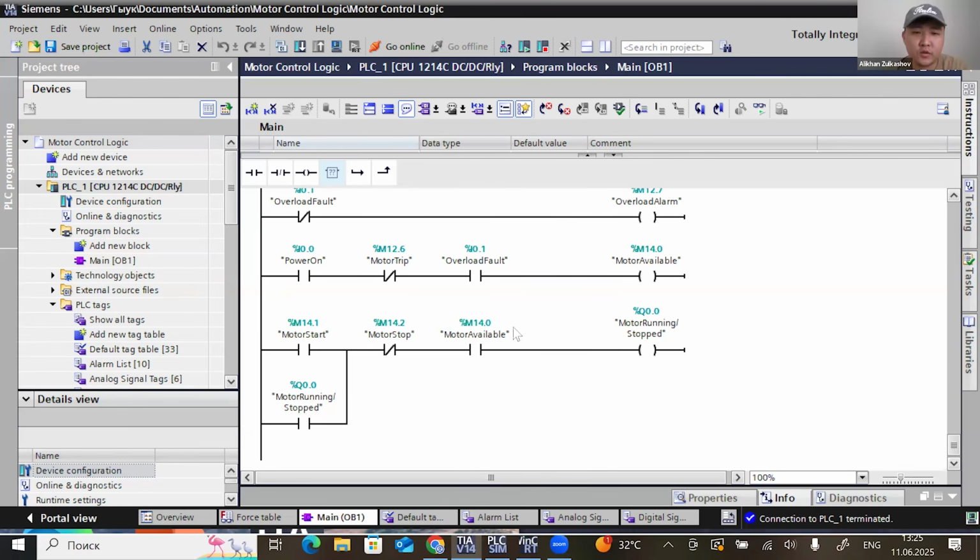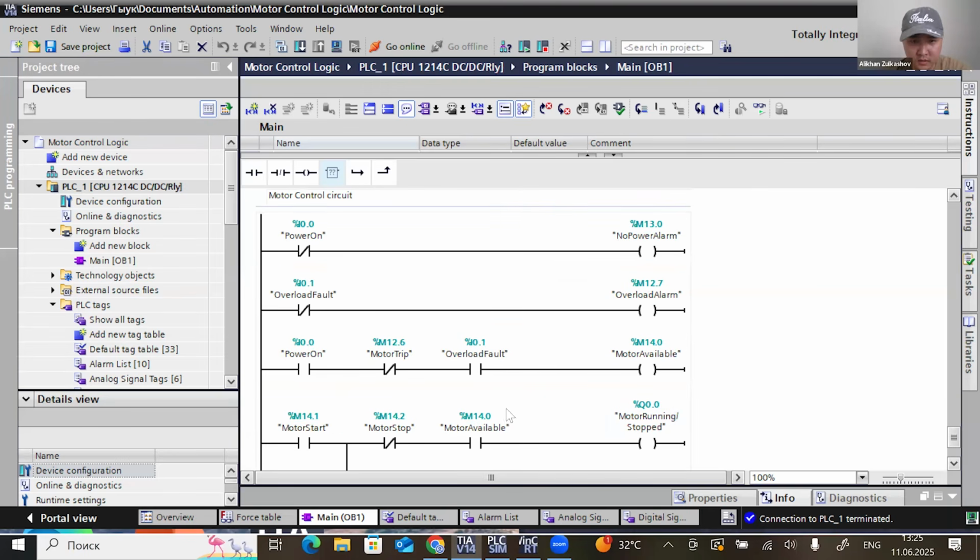Yes, correct. So, as you can see, as Chris mentioned, whatever has M is a memory bit, which is inside the PLC logic. M for memory. Whatever has I or Q is physical. So this is for physical input. This is for physical output.